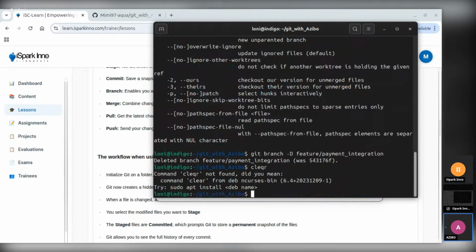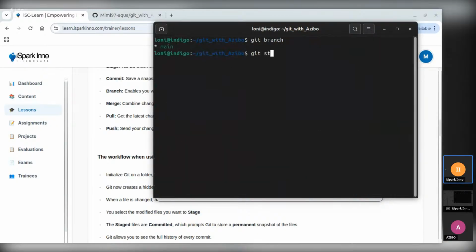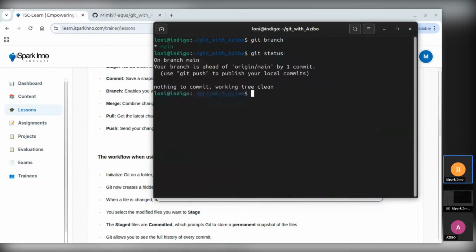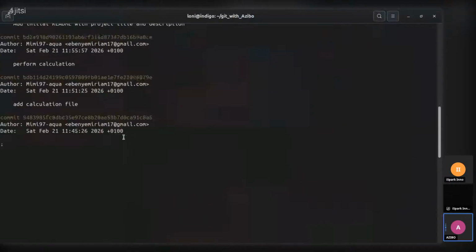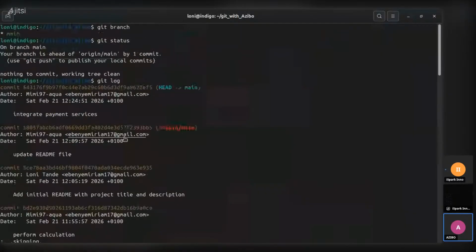Clear. And now we have this, right, on main. Let's check our commit history. It's going to be much bigger now. That's the updated one. Starting with the most recent, at the top is what we now did: we integrated payment.